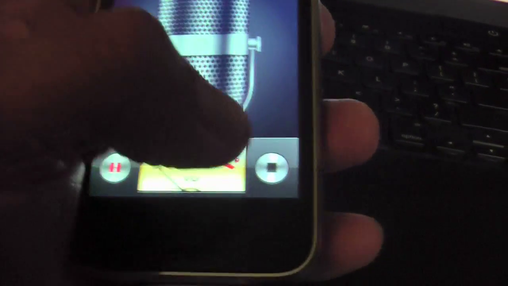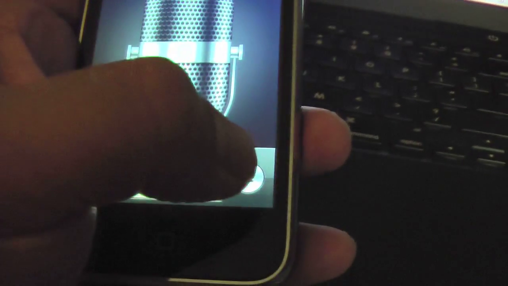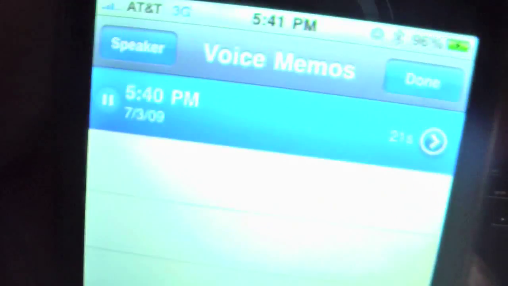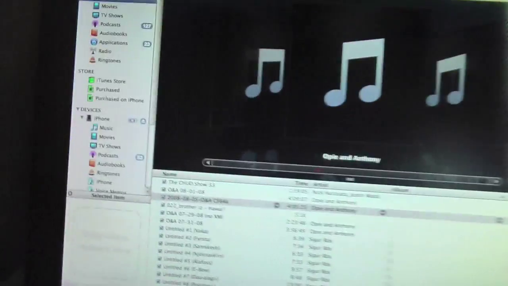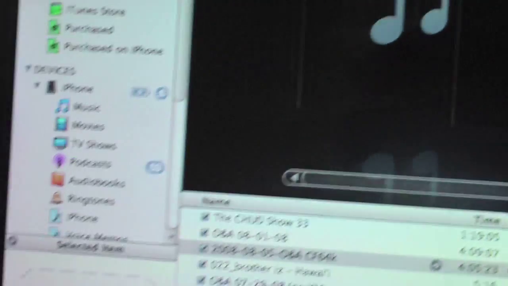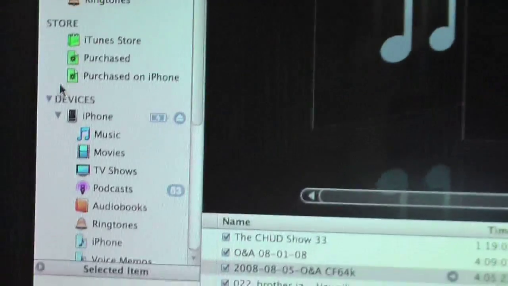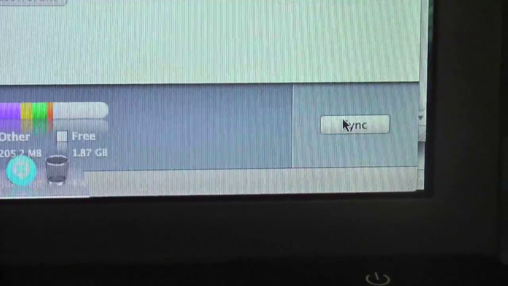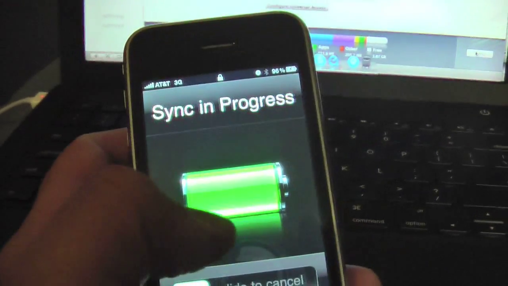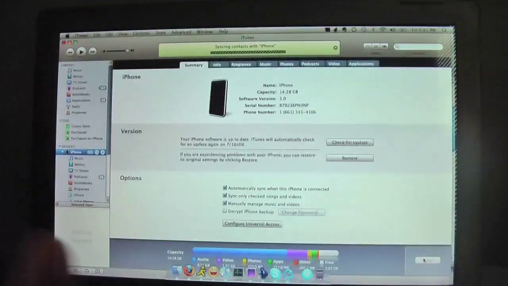So I've already started recording this, just a little bit of me talking. Okay, so there we go, I just made a recording. So I want to get it to show up on my computer. With it plugged in, I'm just going to go ahead and perform a normal sync, just like you usually would. And while it's syncing, it's going to end up sending the voice memo over to my computer and my music.